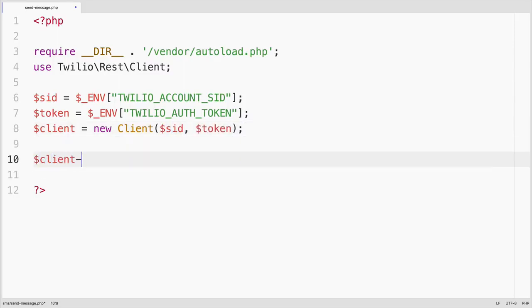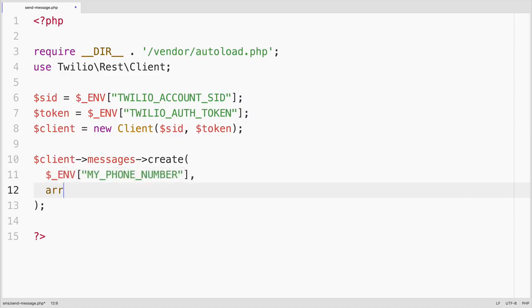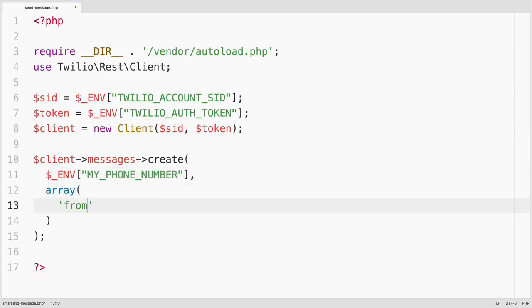Then we'll use the client to create a message, and that message is going to need to be sent to a phone number. Phone numbers that we use in Twilio look like this, but once again, you guessed it, I have my phone number stored in an environment variable, so let's get it from there. Then we'll pass in an array of parameters for our text message.